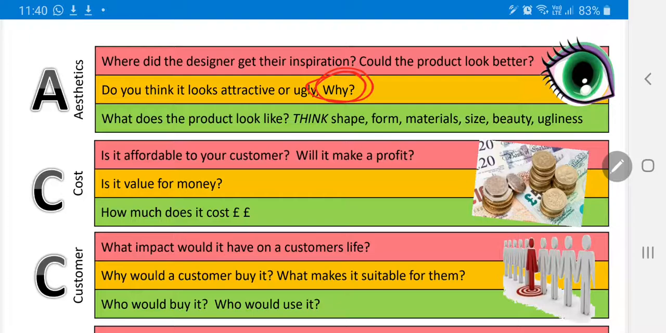Okay. So if you ever need any more inspiration for this, if you type into any search engine ACCESS-FM or product analysis, there's loads of different examples, pictures of things you can research yourself. Okay, that should be it. Good luck.